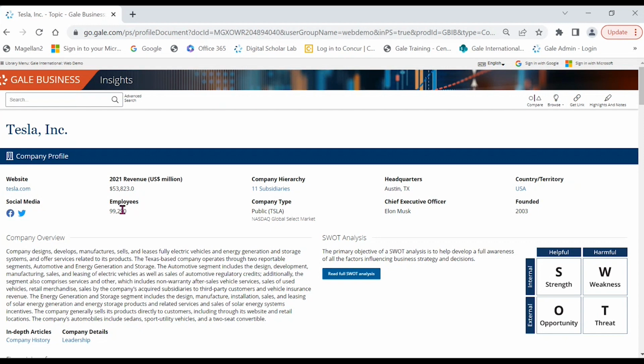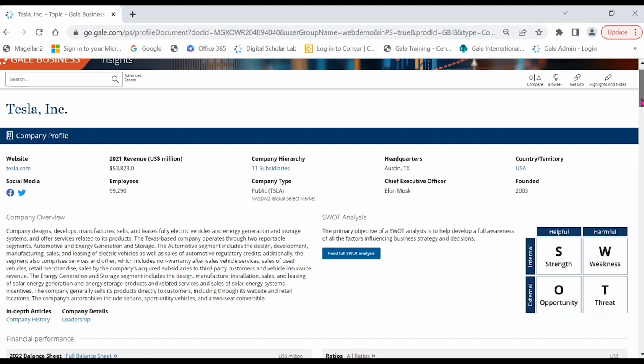How many employees are in this company? How much revenue? Hierarchy. I'm going to click on this in a minute and give you some really insightful information that you might not be aware of that you can find here. But you have NASDAQ information, locational information, lots of good information here.